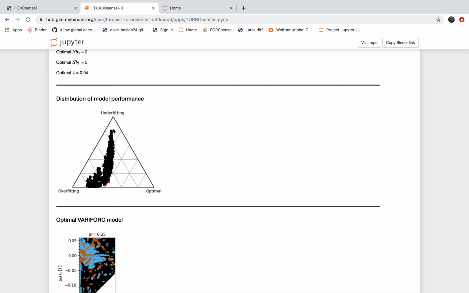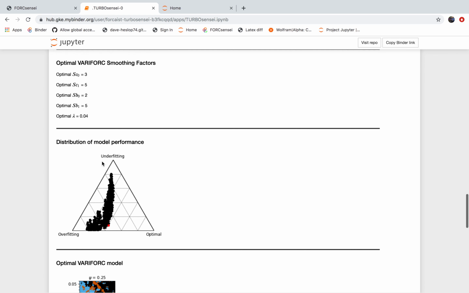So when we look at the ternary plot here, each of these dots corresponds to one fork distribution calculated with a specific set of varifork parameters. We're looking for the model that gives us the optimal number of cases where the local polynomial regression problem corresponds to a second order surface. That model is automatically identified and coloured in red. That's the model that corresponds to these smoothing factors given up here.